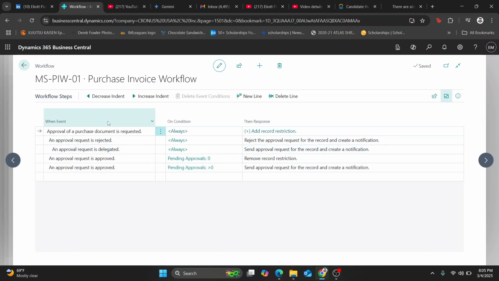Let me make it bigger just so you can read it better. Make sure to take the time to understand them. An approval request is approved. If the pending amount of approvals is 0, then it will remove the restriction. This is basically after you approve of the request.